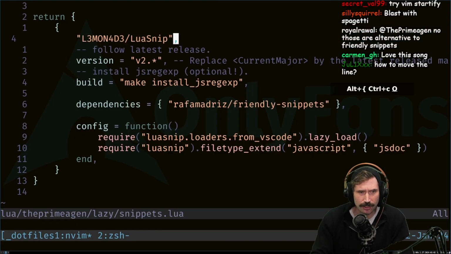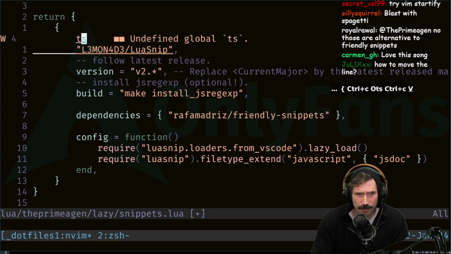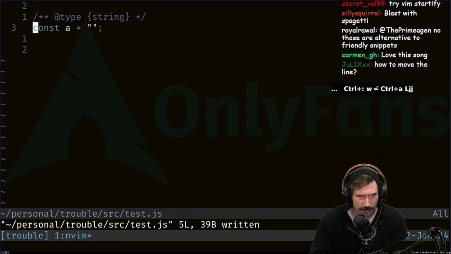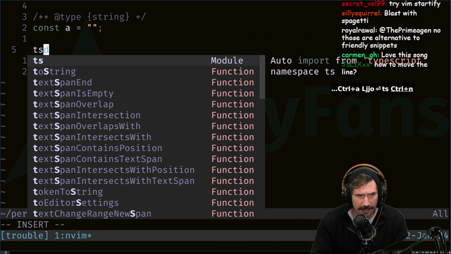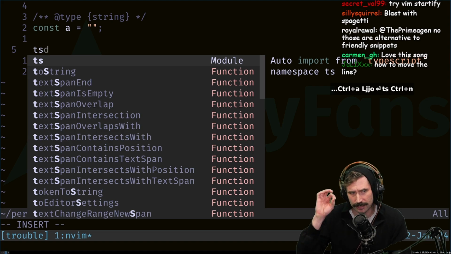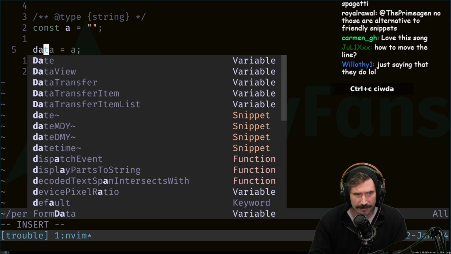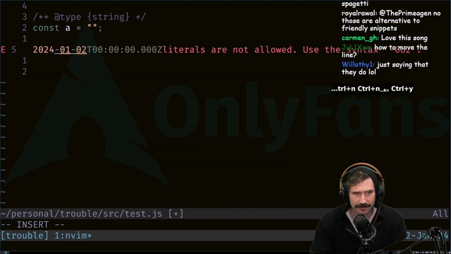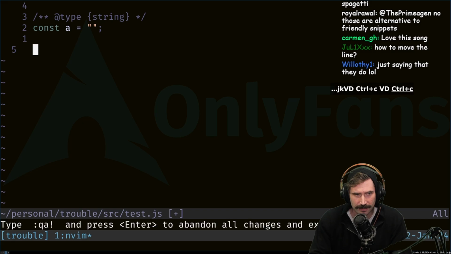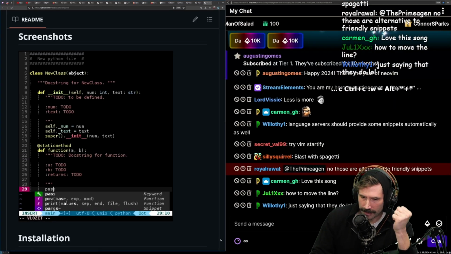What's really annoying is that in my previous version, TS would become a timestamp, right? Or you'd have something like a date, right? And I don't want this. I don't want that jumping in there, right? It's very annoying.